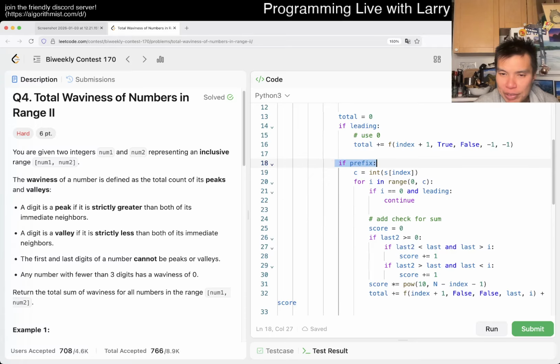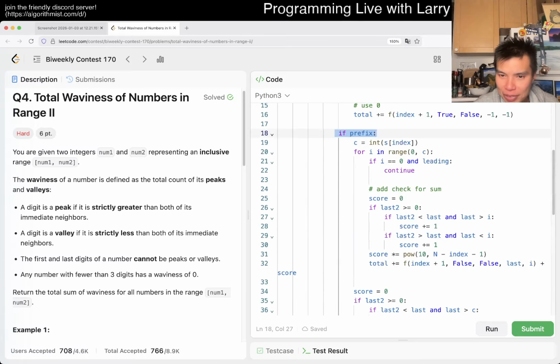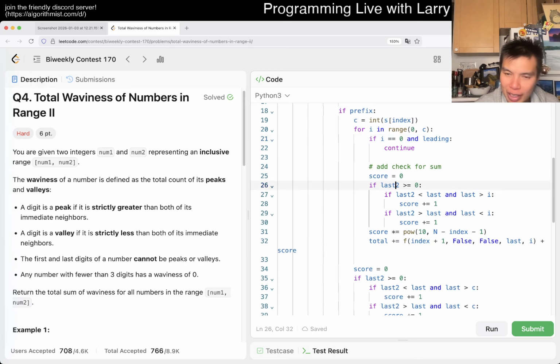Otherwise, if the prefix is matching, then we do a bunch of stuff. Basically, we just sum up. We move from 0 to C. If we have a leading 0, we just skip this. If not, then we can use it. Otherwise, we add a check for the sum, right?